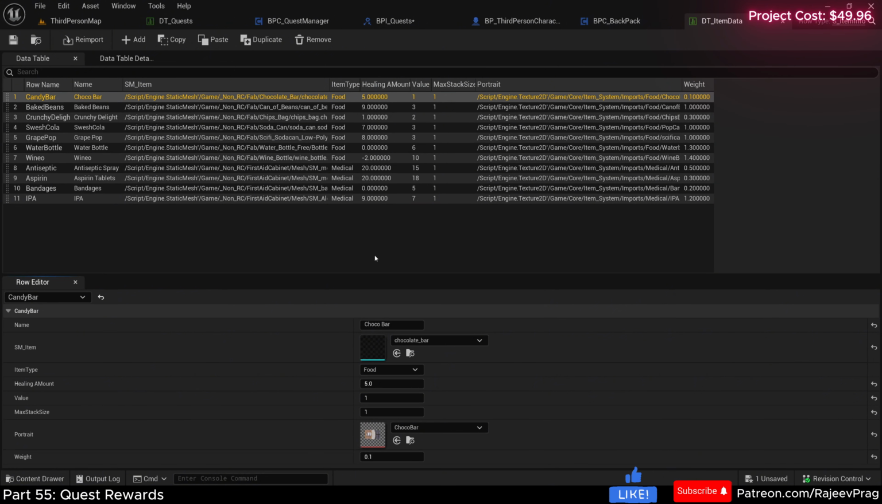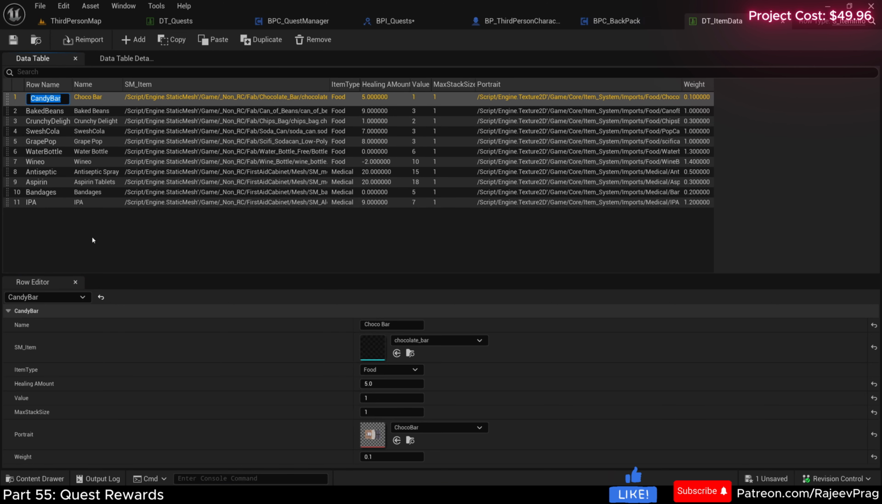We already have the item information defined in our data table. So what we want to do is go ahead and get the information from the data table. And the item ID in this case would be your row name. So how this would work is in our DT quest, let's say we're going to hand out a candy bar, right? So I'm going to copy this candy bar.